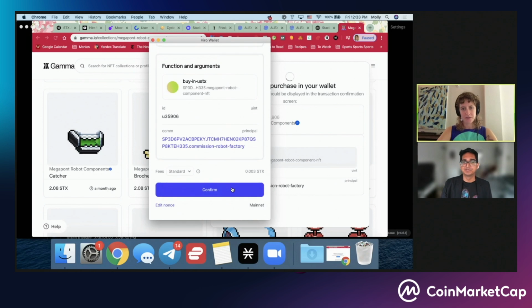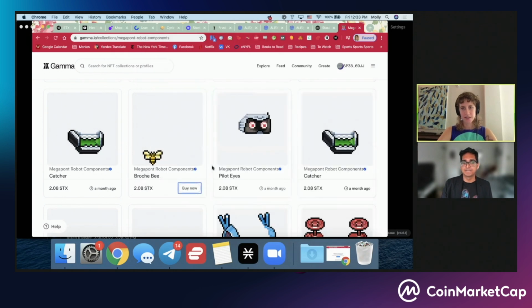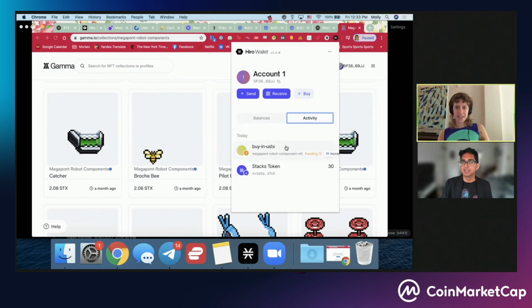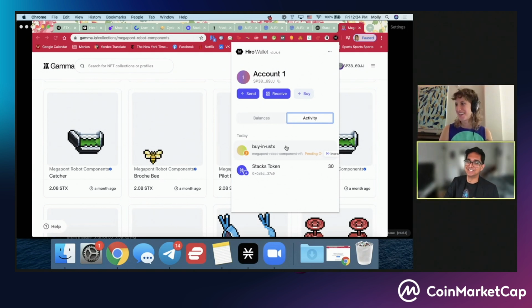I'm going to press confirm. Let's see. And then if you open up your Hiro wallet on the side and go to activity, you should be able to see this transaction pending now. All right, this will be my second ever NFT purchase, both of which happened on live Stacks walkthroughs. So amazing. Love it. And this will confirm at the next Bitcoin block. Whenever the next Bitcoin block confirms, another Stacks block confirms, and this will go through.